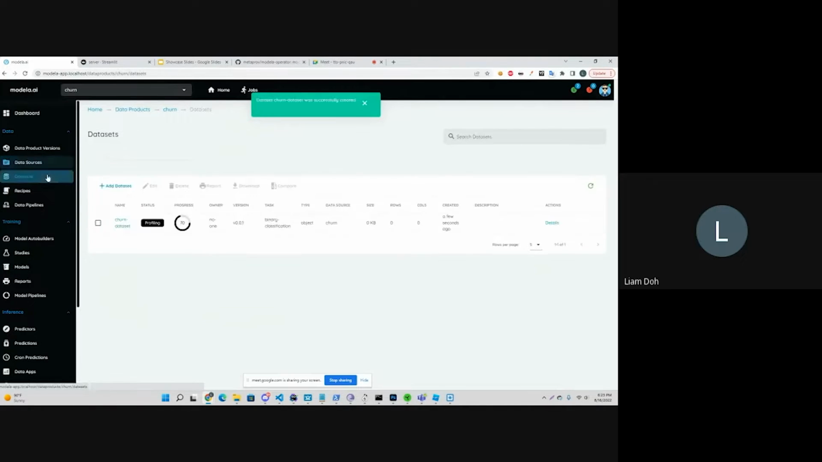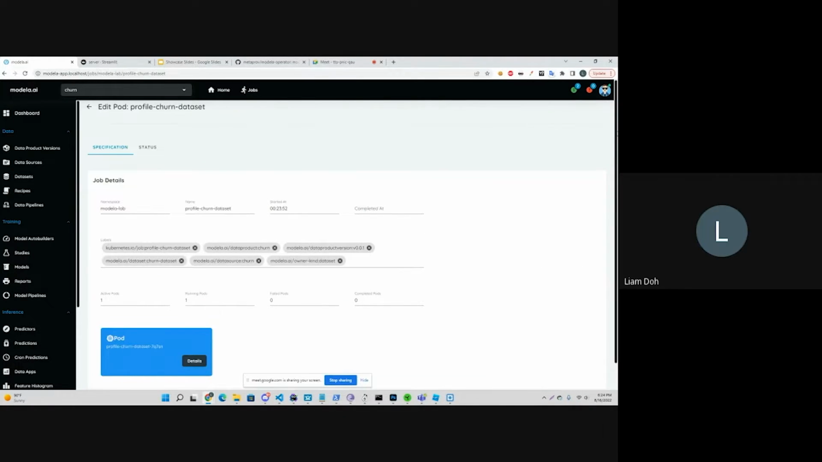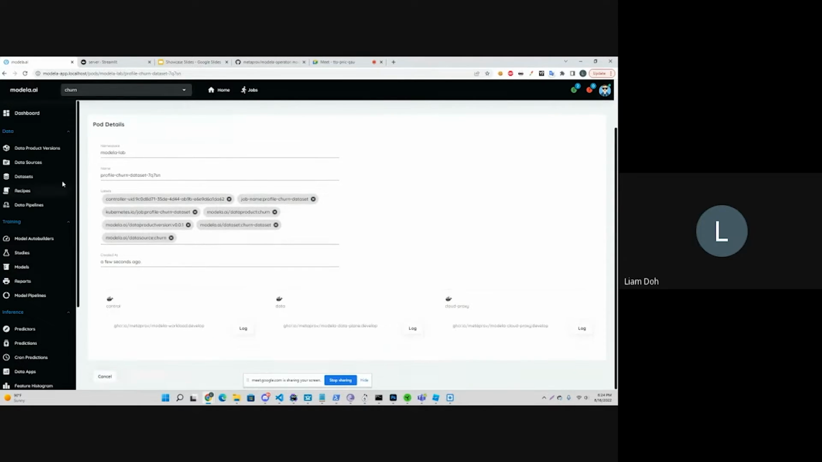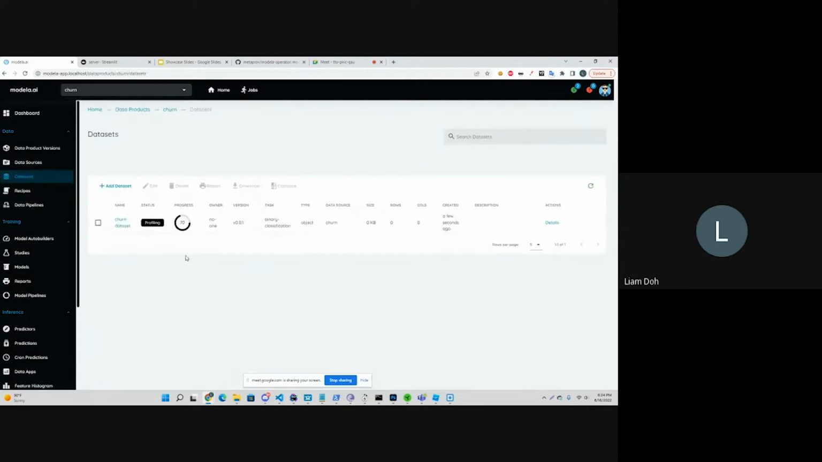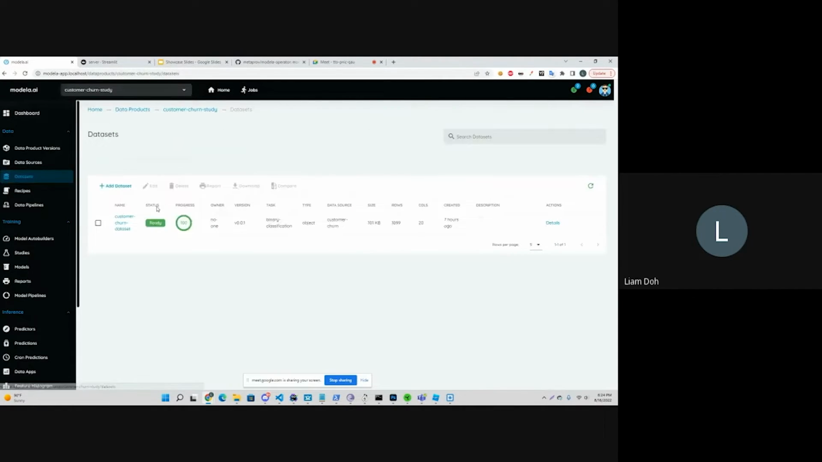It's going to submit a data set resource to the cluster, which now the dataset controller is going to start a job to do an EDA on our data set. If we check out our jobs tab, we can see that the job has been created on our cluster and is now running. But since we don't want to wait for this to finish, it's about 1,000 rows, let's just head to our other namespace where this data set is already finished and ready to be used.